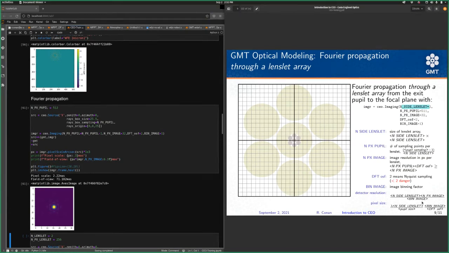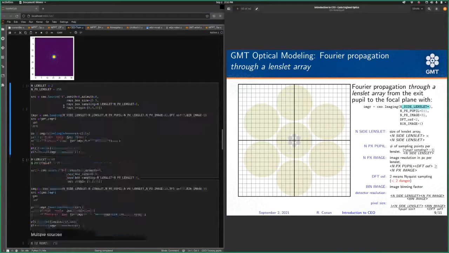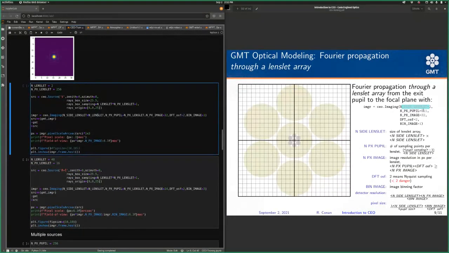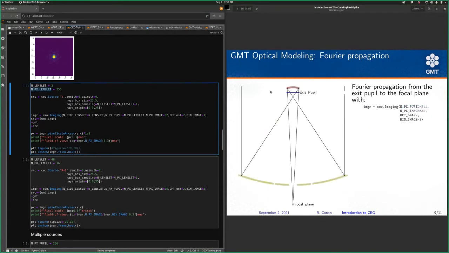But before that, in fact, I realized 256 here. I'll modify that later. Anyway, here is an example of this 2x2 on the GMT. So we define the number of lenslets and number of pixels per lenslet in the exit pupil. So when we say n-px lenslet, it's really pupil, the number of pixels at that level, and when you see n-px image, it's the number of pixels at that level. Right?